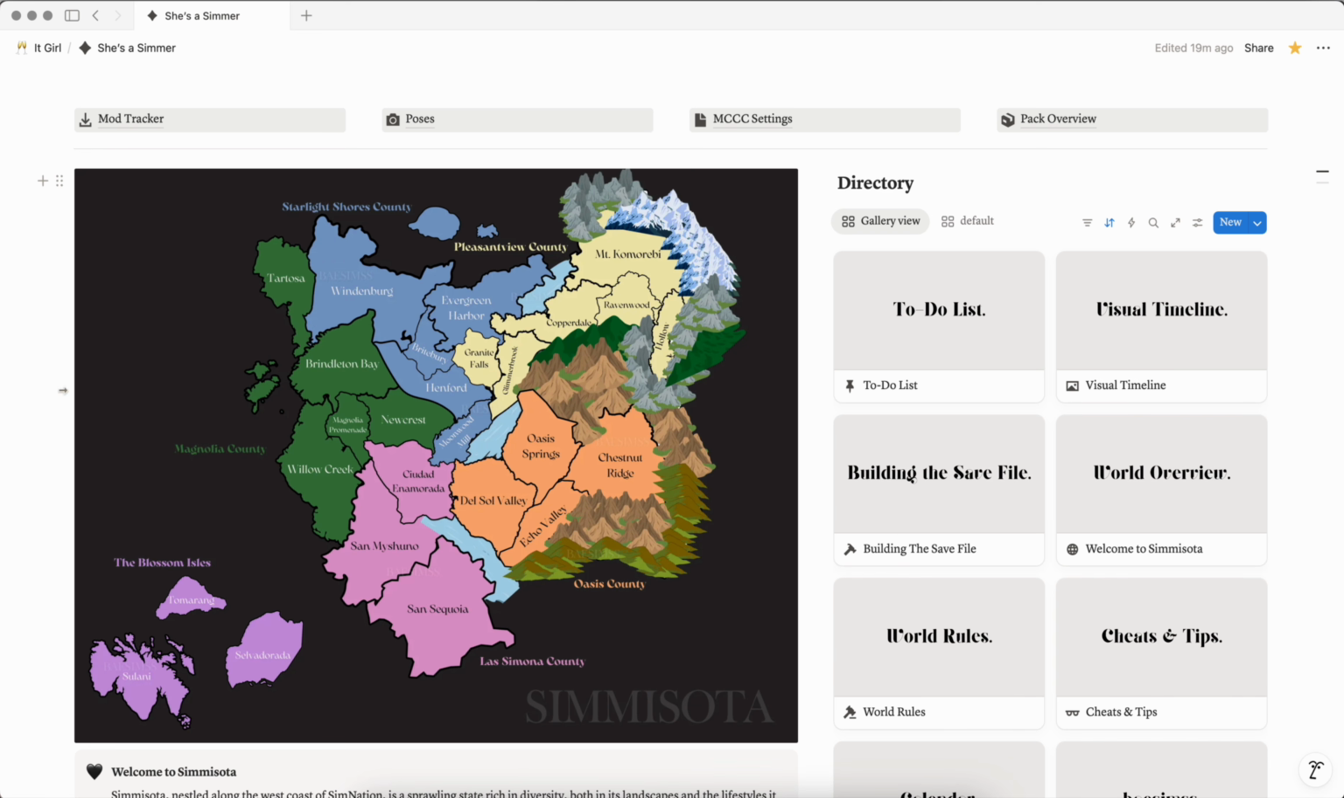And this is just a map that I threw together. I am not an artist. Baby, I am not an artist. Please do not laugh at my map. It helps me. That's all you need to know. But this is my little map that I threw together for it.